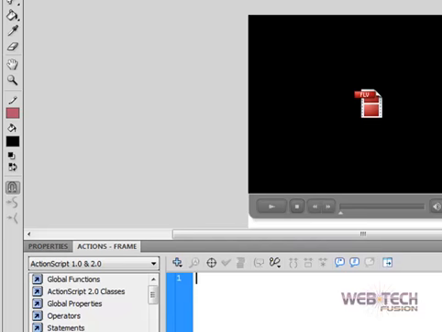So what we're going to want to enter is, of course, our instance name, my_FLVPlayback, and I'm going to put a dot and type in the word autoPlay, with a capital P. And what do we want it to do? We're going to say equals, and then the Boolean operator, either true or false. Do we want it to autoplay or do we not? So I'm going to say false. And then, of course, we have to end with a semicolon.